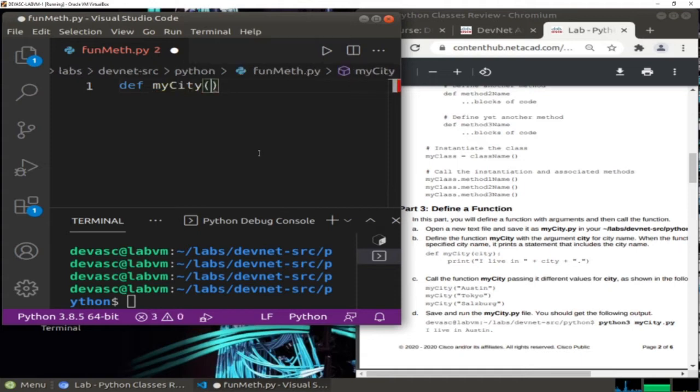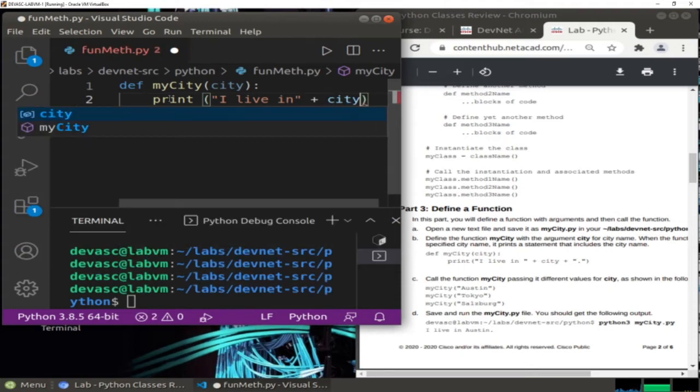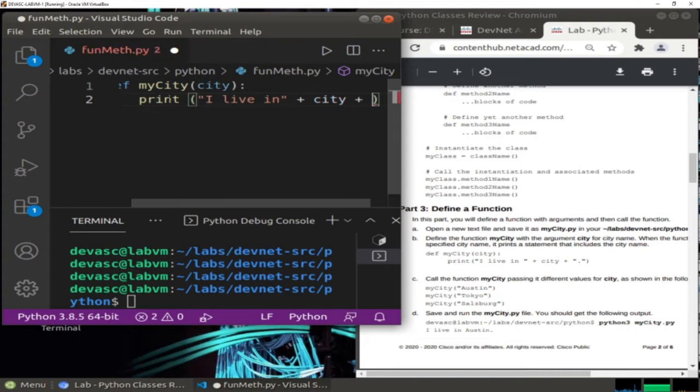This function has a parameter called city, and then colon, and then we press enter. Notice there are 4 spaces under the def of the function, and then we are going to print here "I live in." Then we put the concatenation, we put here plus again, and then we put a dot.